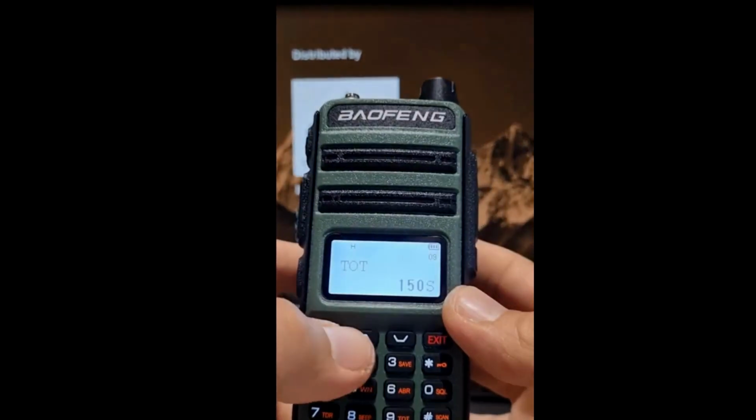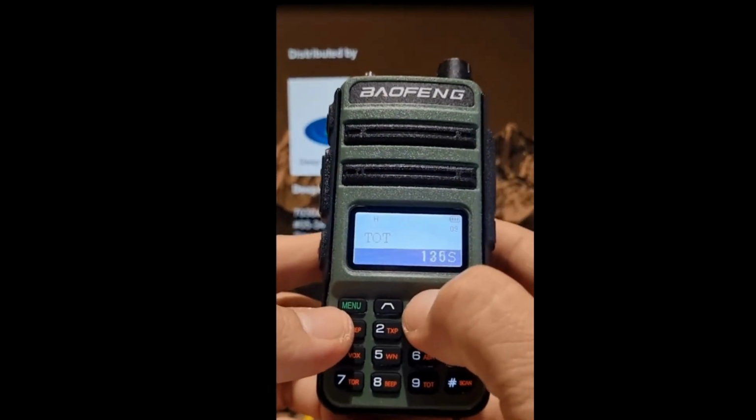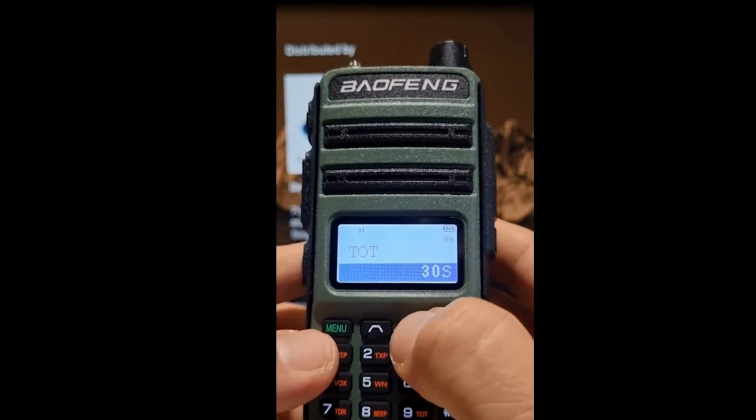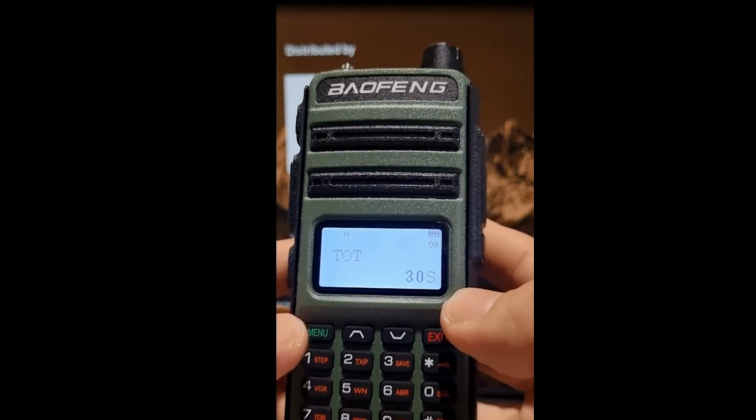A more practical amount to set will be 30 seconds. Transmit. So I'm just pressing down. You can see the seconds dropping all the way down to 30 seconds. I press confirm. It's now 30 seconds.